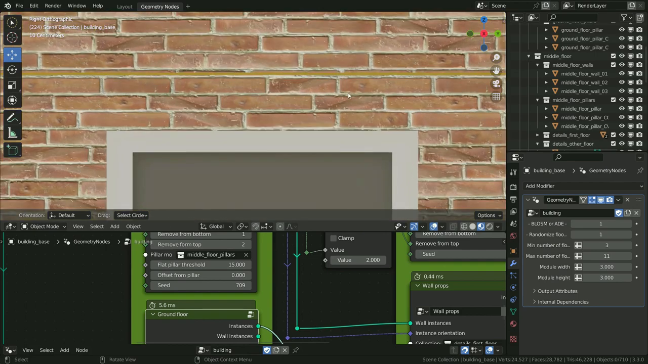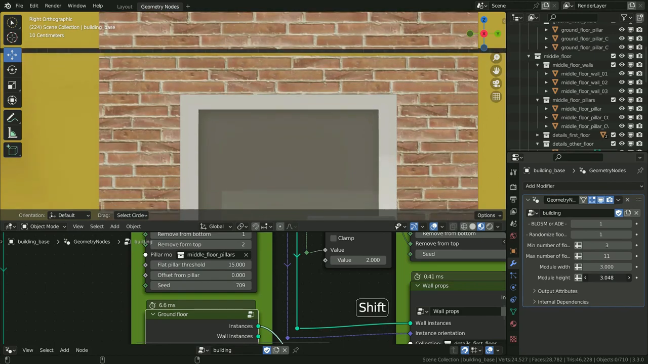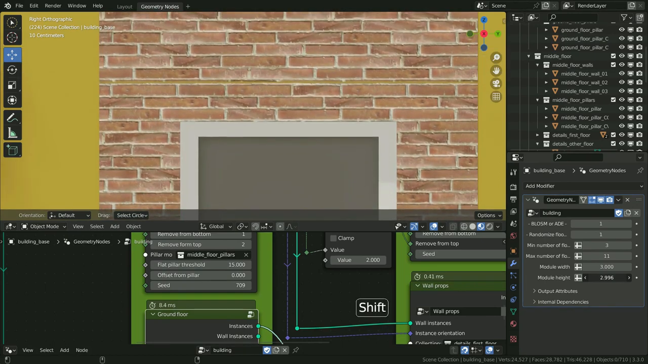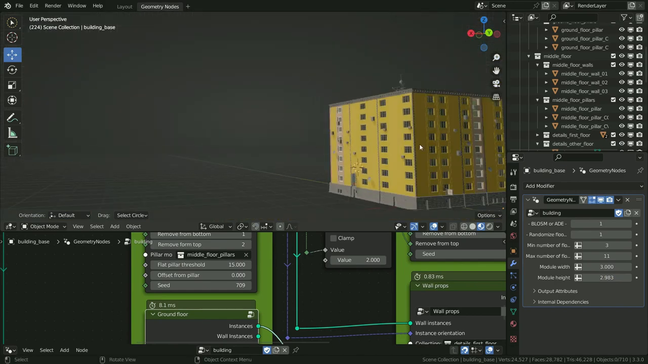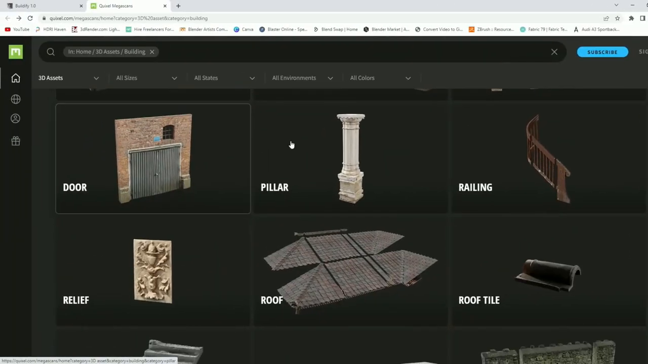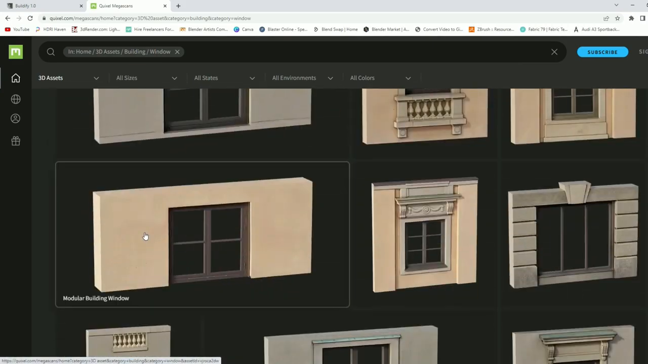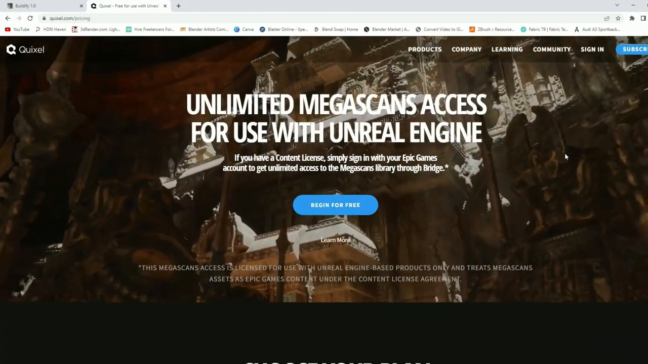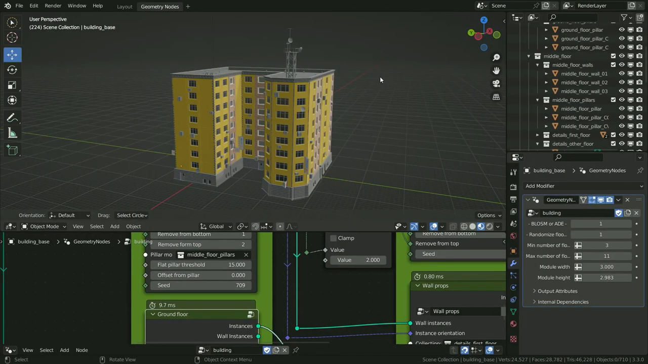If you have gap between the modules, you can decrease the module height value a little bit. If you want to generate different buildings, you can go to quixel.com and download any assets. You can download them for free to be used inside Unreal Engine. Otherwise, you need to pay for them to be used inside any other project. You can design your own building base and apply the Buildify modifier.